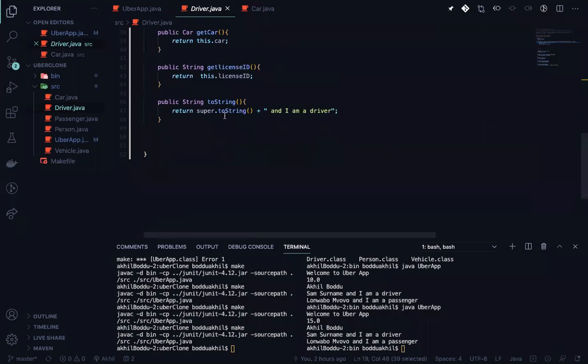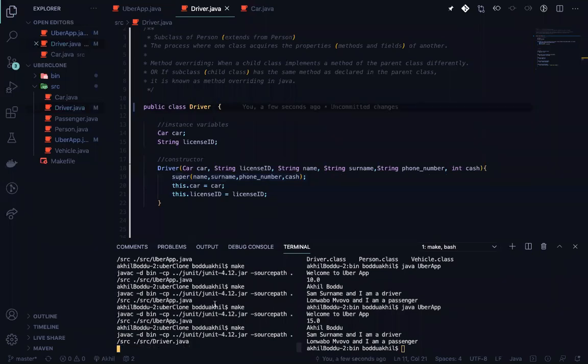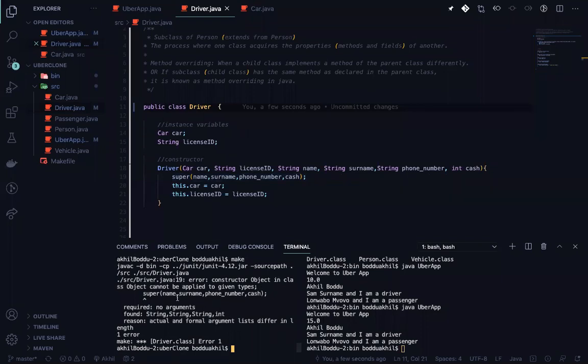You wouldn't be able to do this if we didn't do extends. If I remove extends over here, it's going to throw me errors. It's not going to recognize what super is. See, that's the first error that comes. What is super?